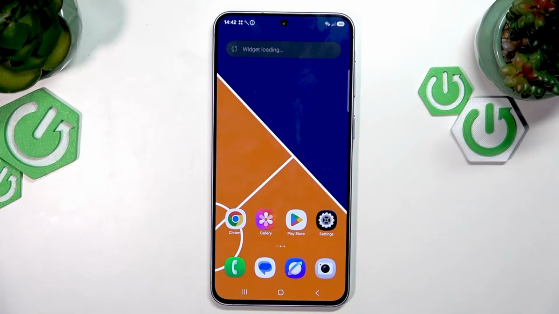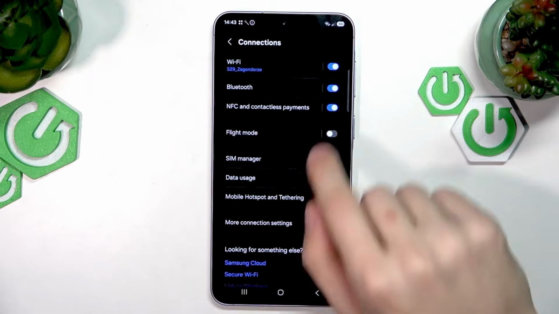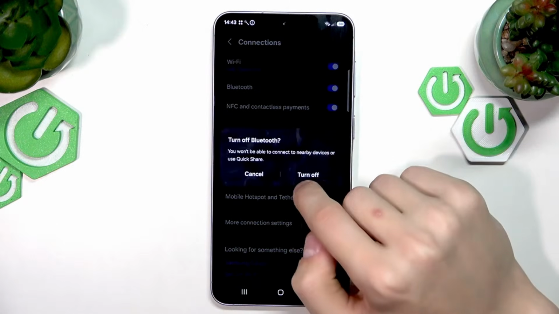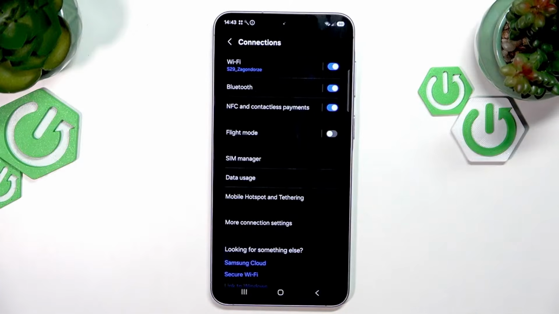So if a Bluetooth device doesn't want to connect to your phone, I'm going to show you how to fix that. So the first thing that we're going to try is toggling Bluetooth off and on. So we can do that by going to Settings, tapping on Connections, and then enabling and disabling Bluetooth by using this toggle right here. So right now it's disabled, and now it's enabled.